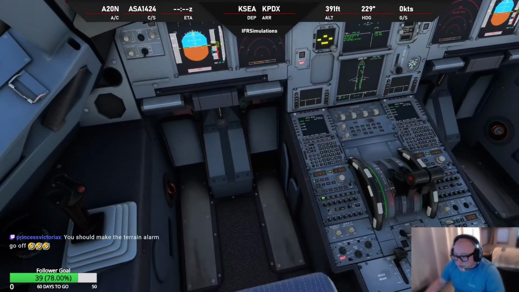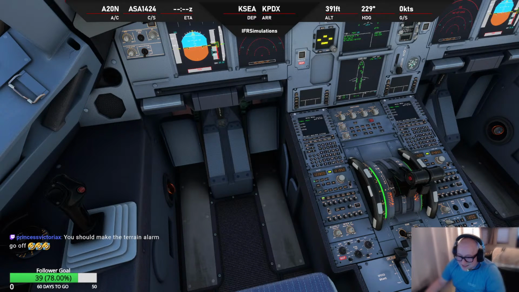Okay, you can get your drinks when you get in the air. Terrain alarm go off? Nah, that'd be bad. You know that. Alright, a little bit of floodlight, not much.